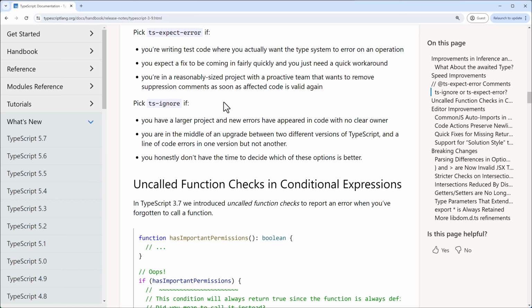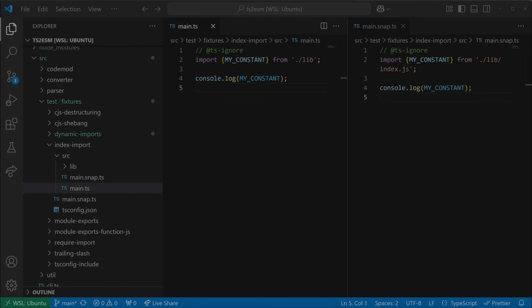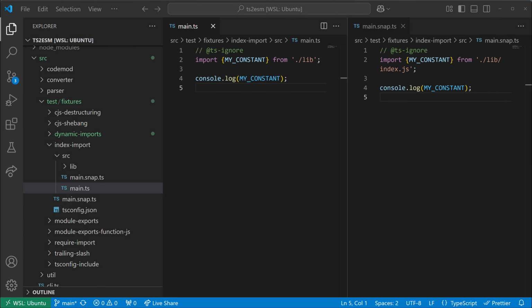There's also another case where TS-ignore makes sense. And this case I will show you with another project of mine. Here is a project where I'm working with snapshot files. I built a tool called TS2ESM, which converts legacy import and export statements, mostly from CommonJS projects, into ECMAScript compatible import and export statements. And to test my code, I built some snapshots.